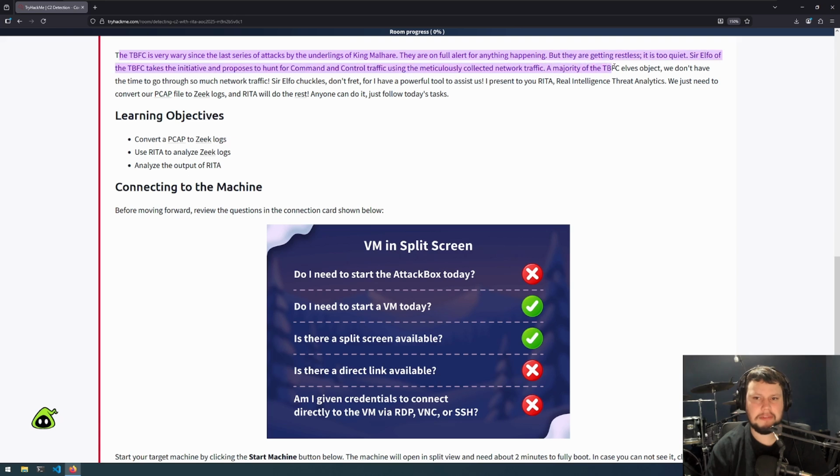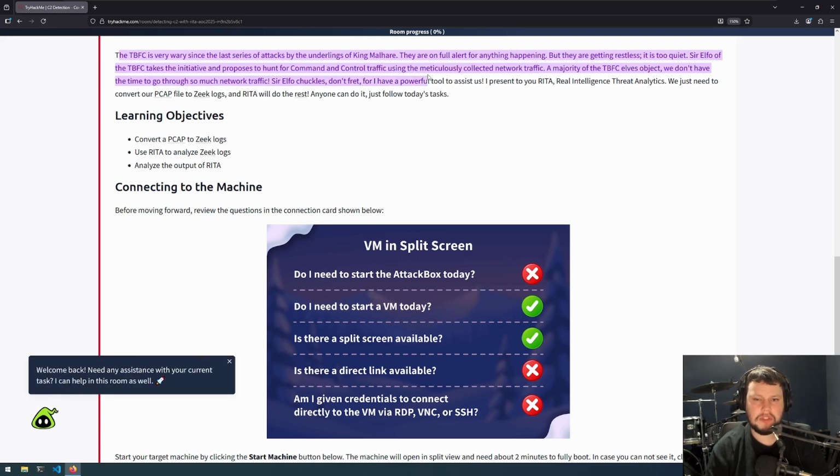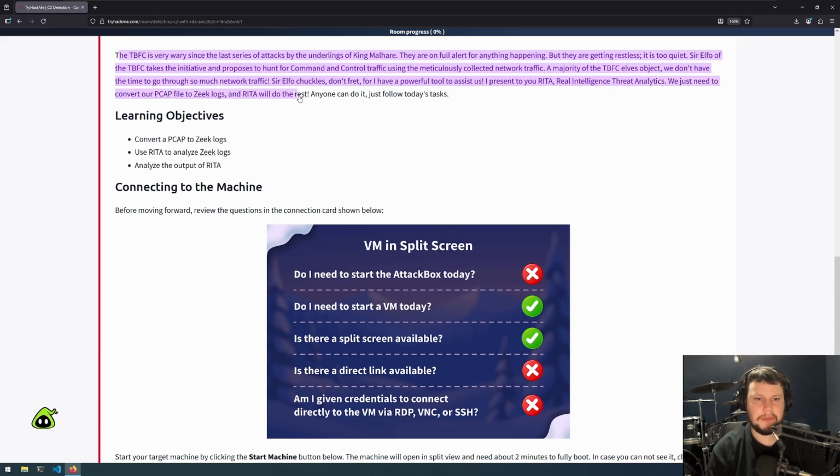The majority of the TBFC elves object. They don't have the time to go through so much network traffic. Elfo chuckles. "Don't fret, for I have a powerful tool to assist us. I present to you RITA, Real Intelligence Threat Analytics. We just need to convert our PCAP file to Zeek logs, and Rita will do the rest." Anyone can do it. Just follow today's task.